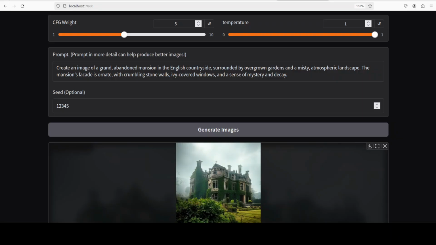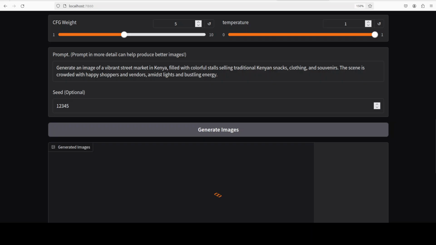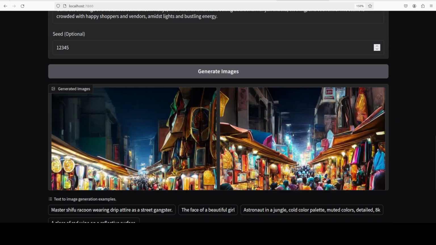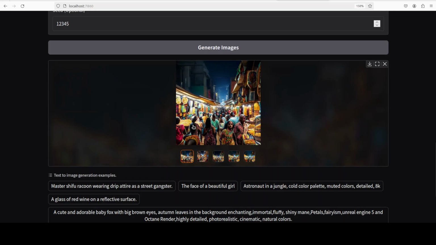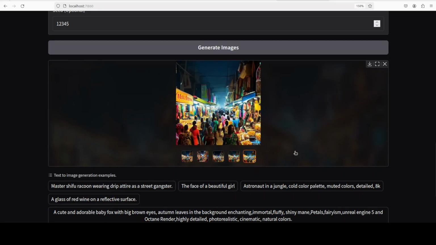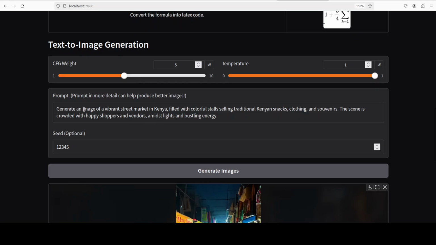Okay, let's try out another one. And I'm going to paste my prompt. And in the next one, I'm asking it to generate an image of a vibrant street market in Kenya, filled with colorful stalls selling traditional Kenyan snacks, clothing, and souvenirs. What do you think? Okay, so it's not a photorealistic one, so maybe I would need to change my prompt to photorealistic or real world. Okay, image, so because I said that image, or maybe I'll just now say photorealistic real world representation image. Maybe I'll just move the image here.